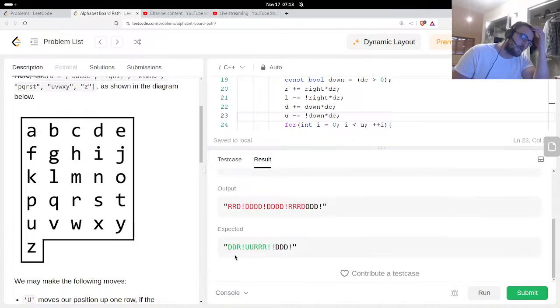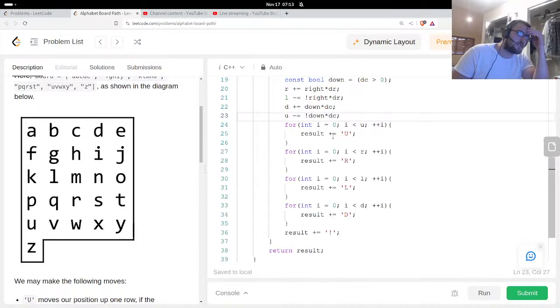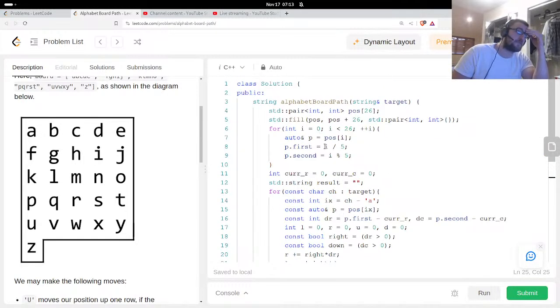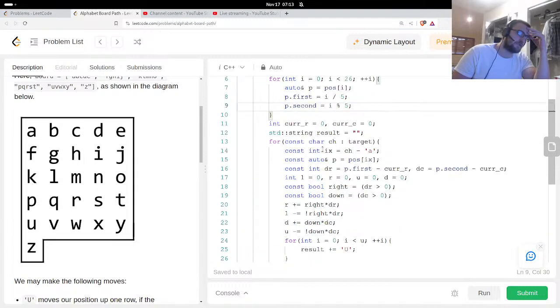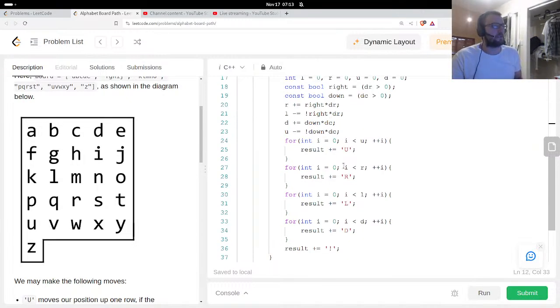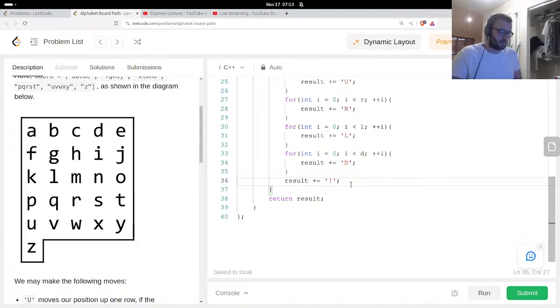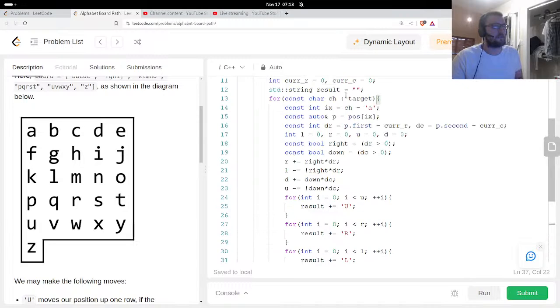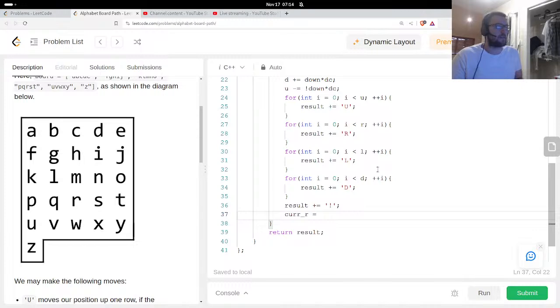Okay, now I'm going right, right down. First is row, 5 by 5, and then column. These are row column positions. Oh, I'm supposed to add to the row and the column as well. Totally forgot about that. It's just plus equals dr and plus equals dc.